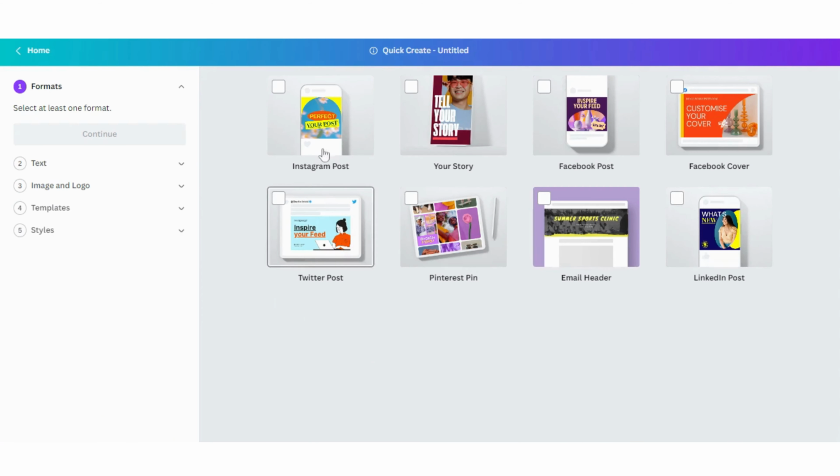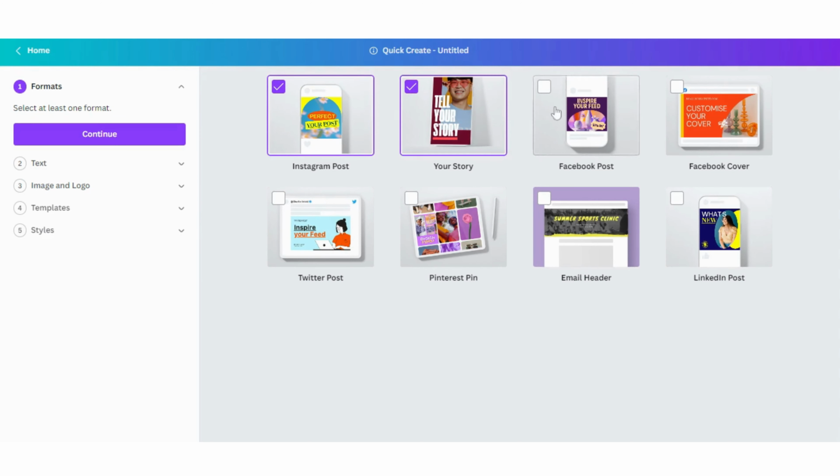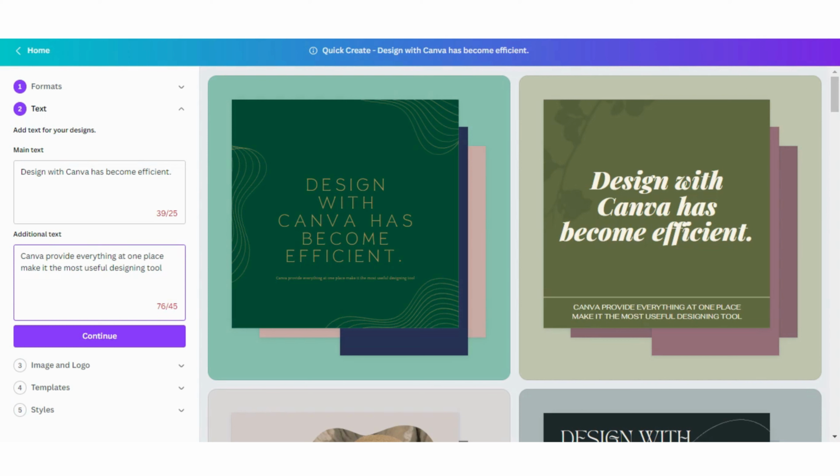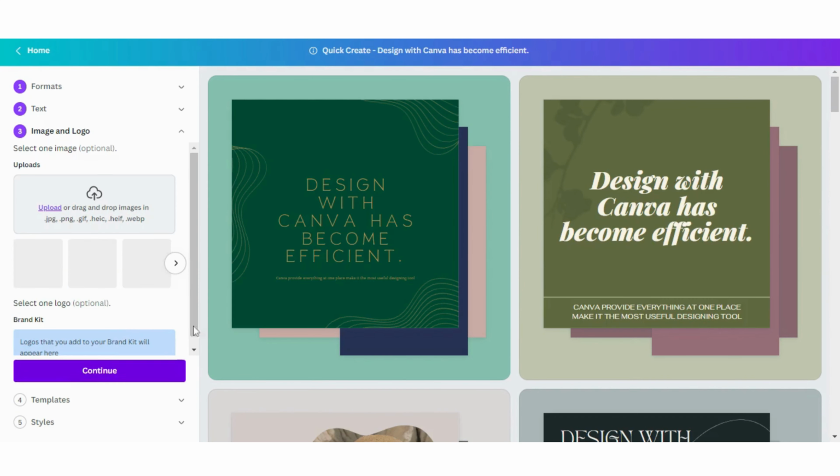It gives you multiple categories of design. You can select of your choice. I am selecting Instagram post, your story and Facebook post. Then click on Continue. The next screen will ask to add main text and additional text to your design. Once you have successfully added text to your design, click on Continue to go to next step.